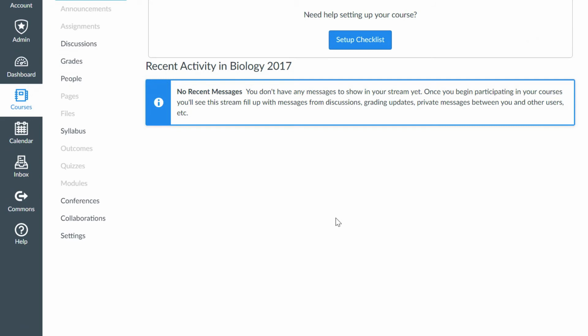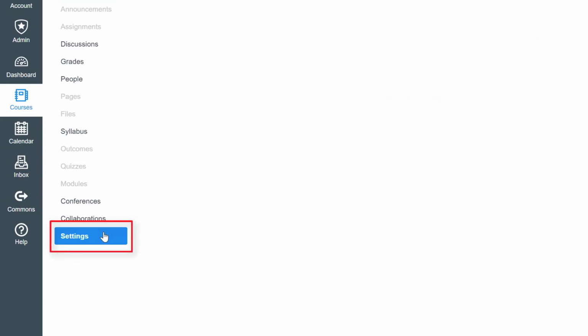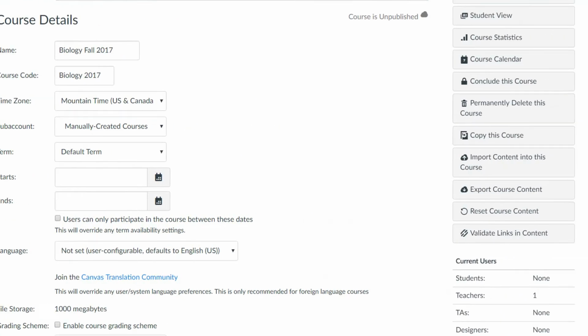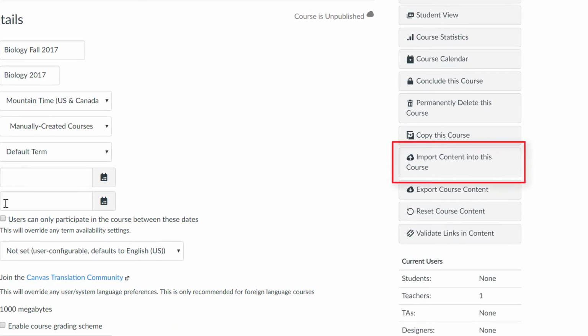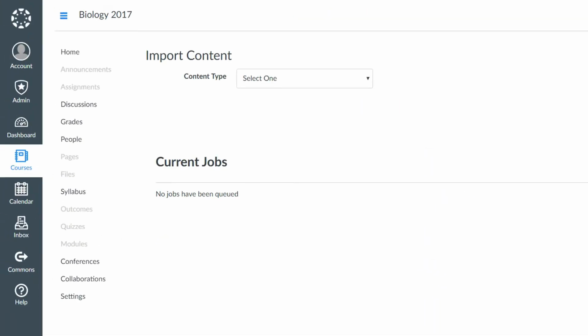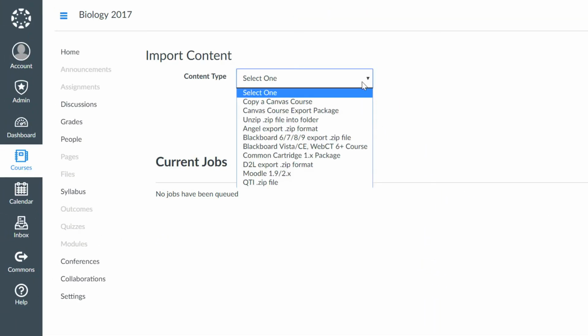To load your test bank into Canvas, access the course settings, and then choose Import Content into this course. Under Content Type, select QTI Zip File.